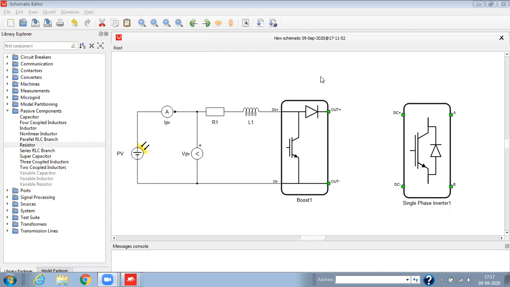Does anyone have a query? No, sir, I was just checking my mic. Okay, you can unmute yourself if you have a query, otherwise you can mute yourself. So now we'll start.